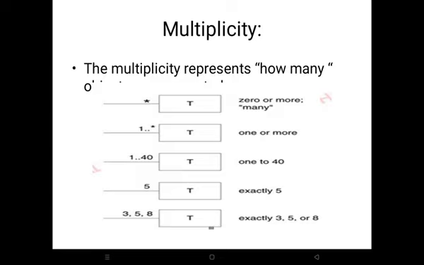This is multiplicity. Multiplicity is nothing but how many objects are currently connected. Asterisk represents many, 1..* represents one or more, 1..40 represents 1 to 40, and 5 represents exactly 5 objects connected. 3, 5, 8 represents exactly 3 objects or 5 objects or 8 objects connected. This is very important: how many objects are connected. These are the various types of multiplicity we can use in a class diagram.